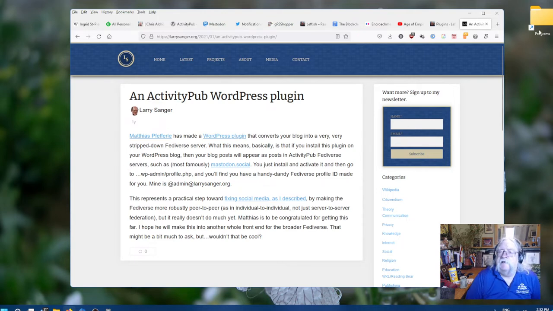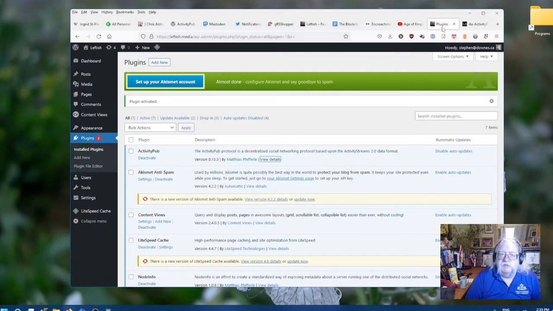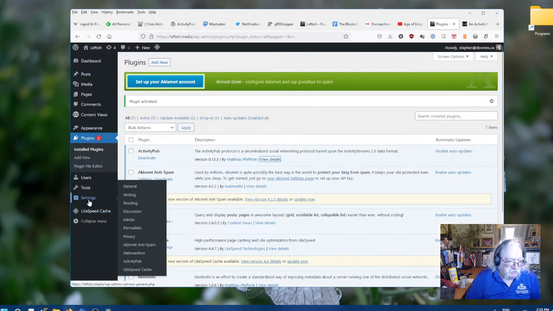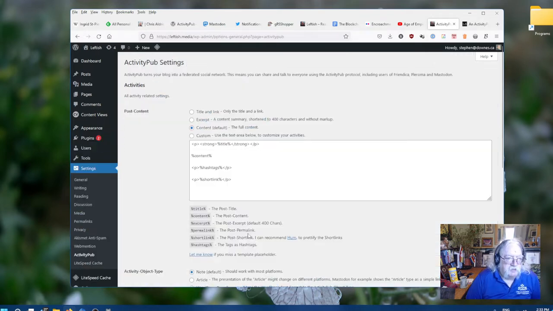Aha! Okay. This is the key thing. Then you go to... So thank you, Larry Sanger. Go to wp-admin/profile.php. So, and it's probably in the settings here as well, right? Somewhere. Oh, there's ActivityPub. ActivityPub settings. Oh, yeah. Okay.